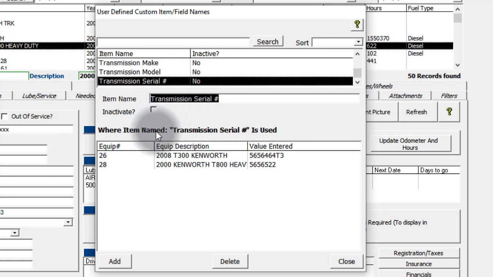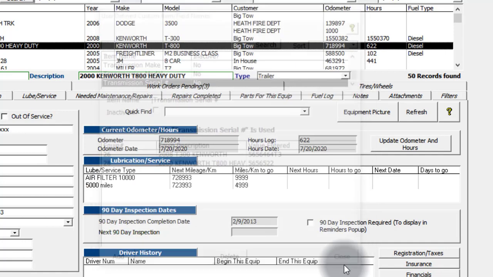And you can delete an item from here. That'll only delete it from the drop-down list. It does not delete it from the vehicle itself. So if I were to delete transmission serial number from the drop-down list, you would still have transmission serial number on both these pieces of equipment, 26 and 28. All right, so that is the drop-down list maintenance for the custom items.